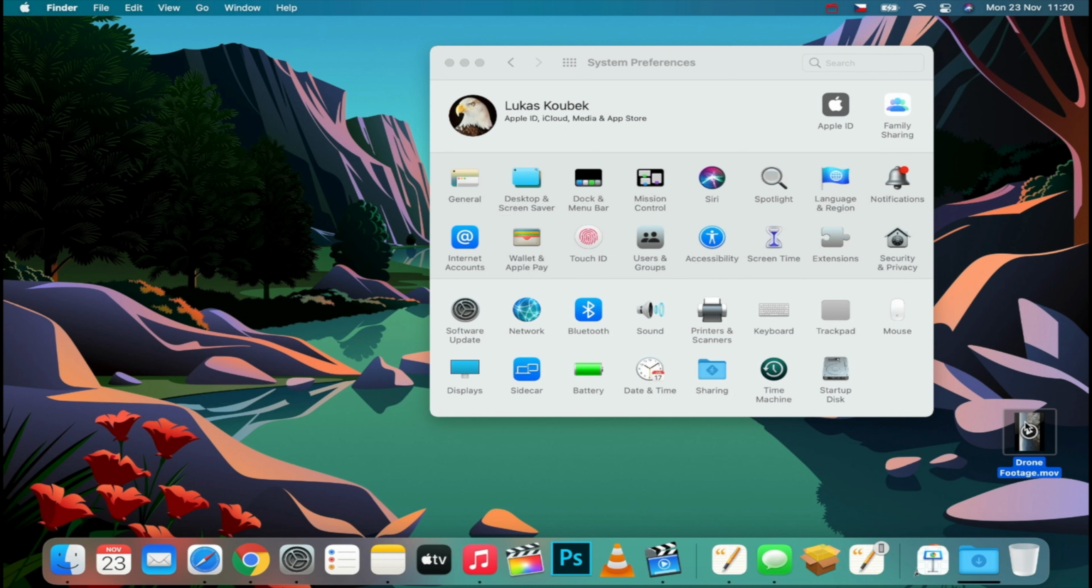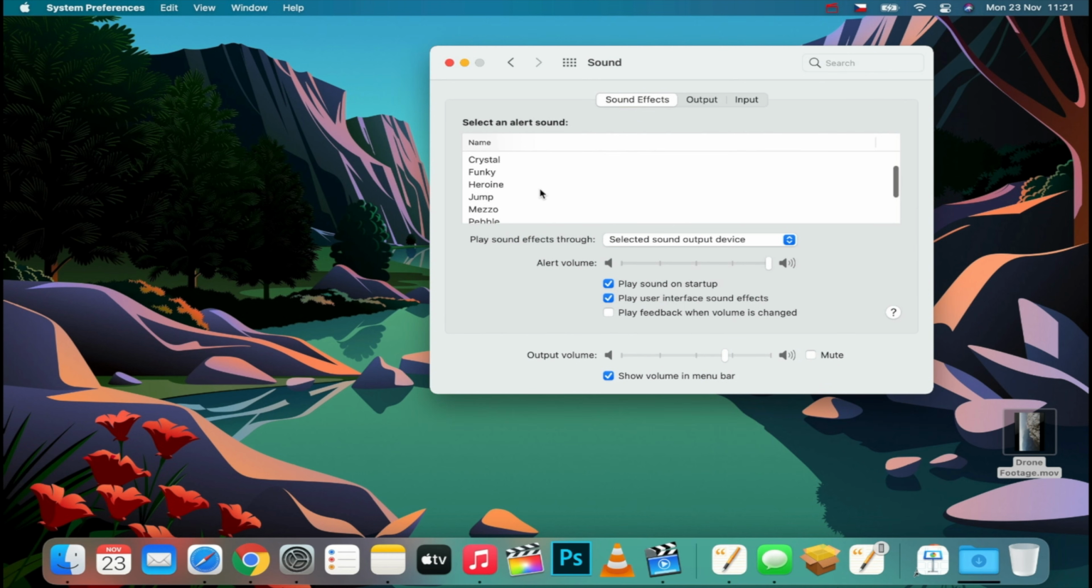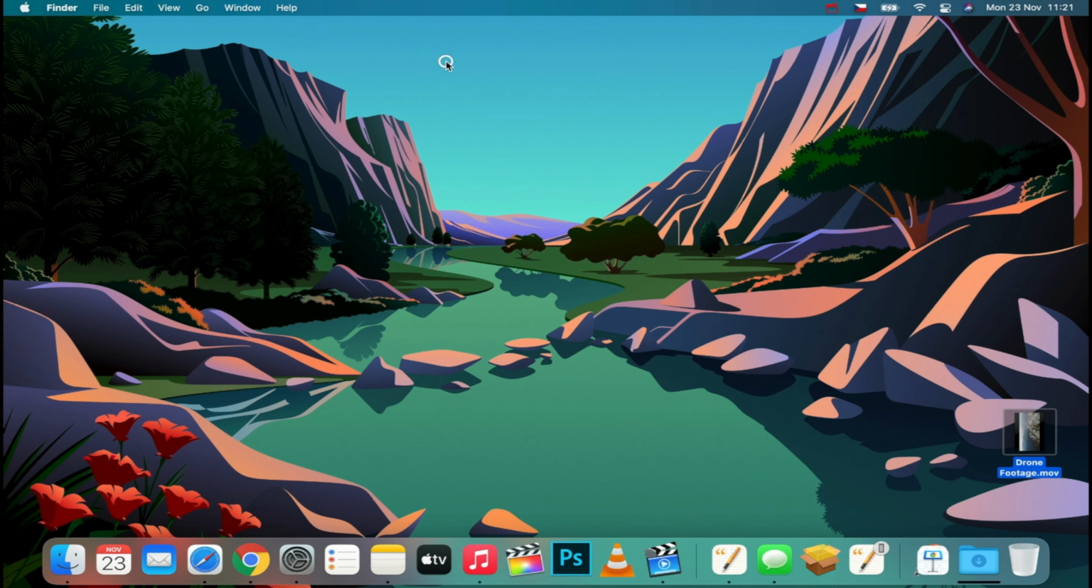Again, if you go to System Preferences and go to the Sound tab, you can see here a bunch of different sound effects based on what sort of alert you might get, whether that be a notification or something else. You might want to check it out, but I think they are pretty good, even though it takes a little bit of time to get used to it if you have been using a Mac for a long time.